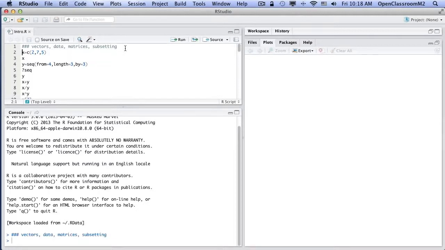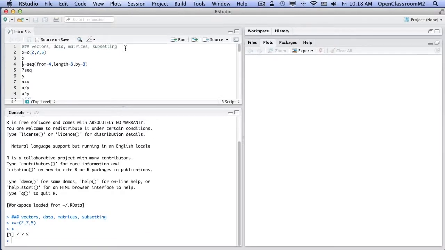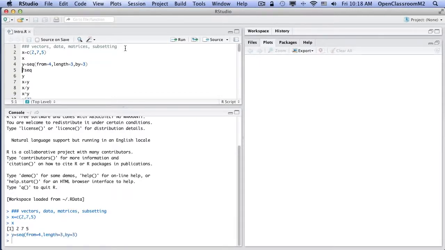So here we assign 3 numbers to a vector x. And you see the command's gone down below. And if we just type x, it'll print the vector. And there we see the 3 numbers. Now there's many ways of creating vectors. So here's another way, making a sequence starting from 4 and having length 3 and in steps of 3. So that's a kind of natural thing one would want to do.